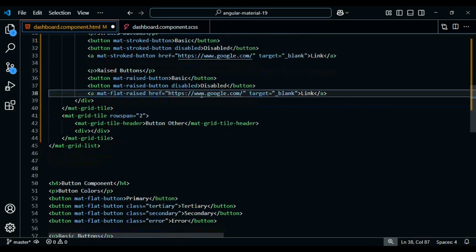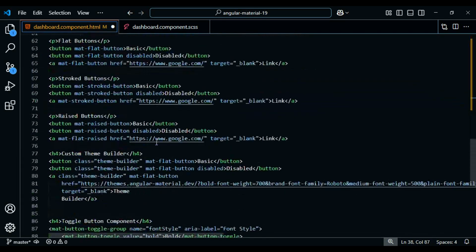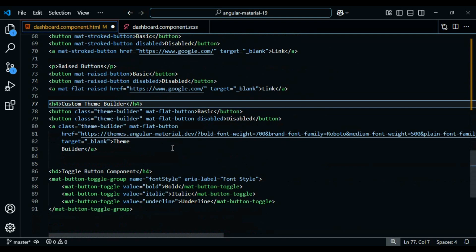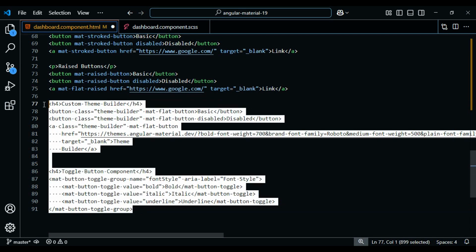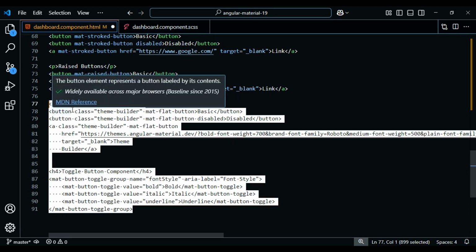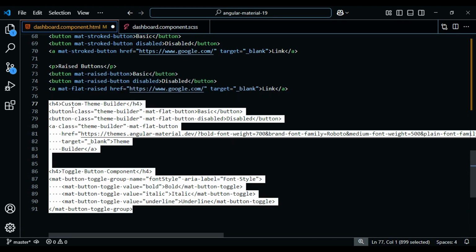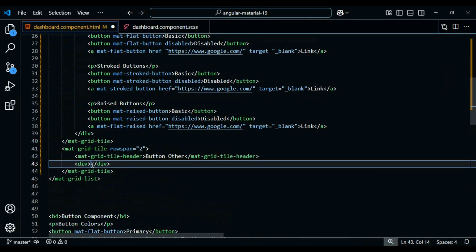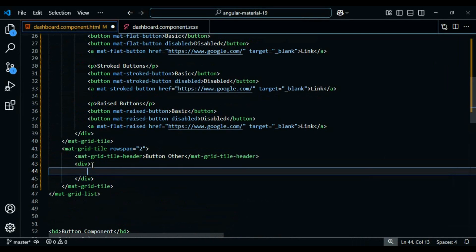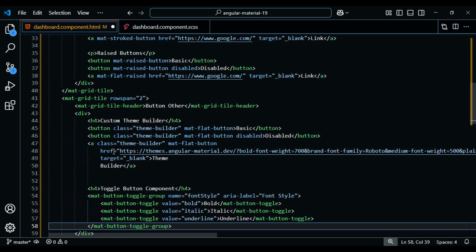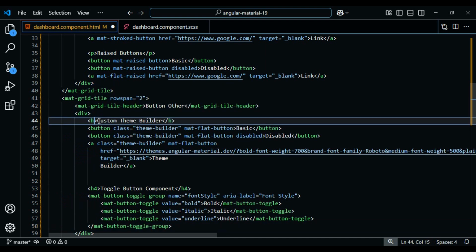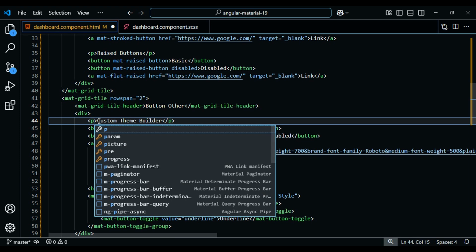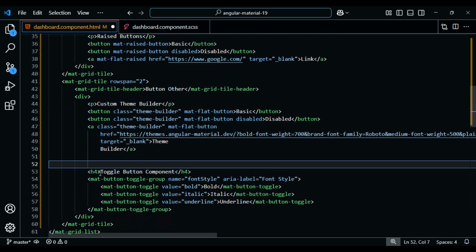And then our last one is button other. And then I'll use the custom theme builder and the toggle button component. I'll copy both of these. And we could update these H4s to paragraphs so they match the next tile. And I'll add that within this div here. And then replace the H4 with a P tag. And do the same thing for the next one here.